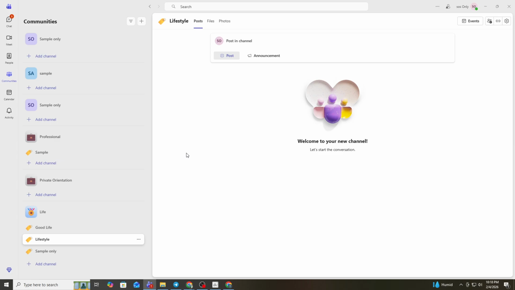In this video, I'll show you how to make Microsoft Teams files always open in the desktop app instead of the browser. This is quick, easy, and makes editing files much smoother. To get started, open Microsoft Teams on your computer.